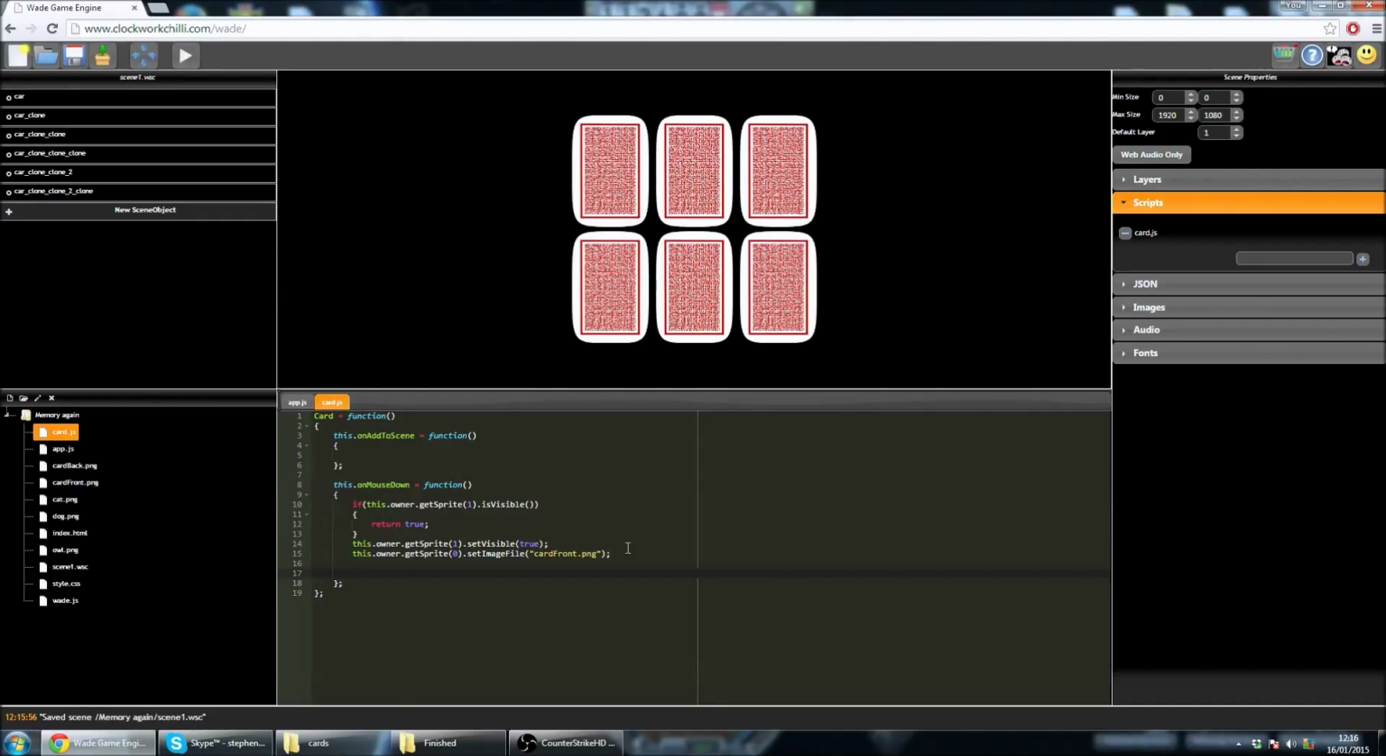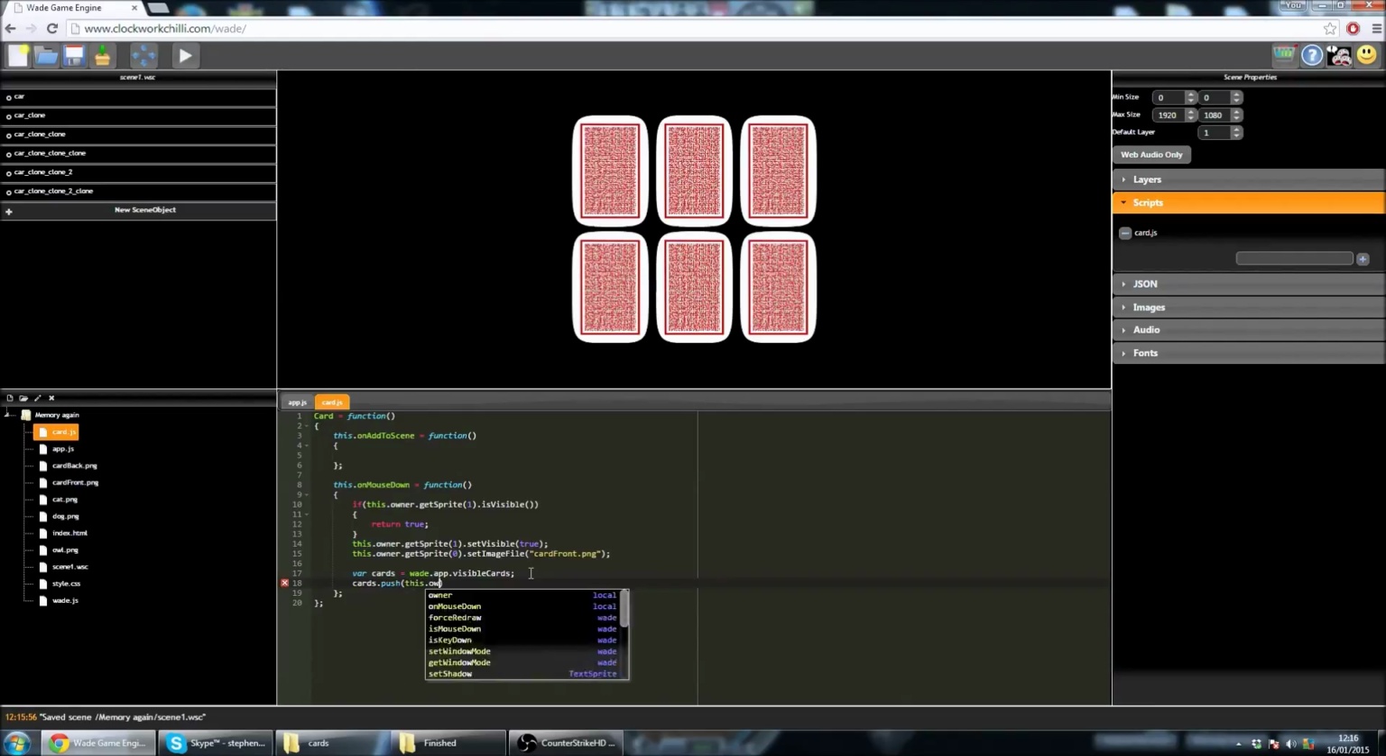Now, we need to get the array of all the visible cards. Now, if you remember, we created this in app at the start. So we can do wade.app.visible cards. And we can just store that in cards, just so we don't have to write this everywhere we need it. So now we've turned our card around, we need to push our own card onto this list. And we do that like so. Cards.push this owner.